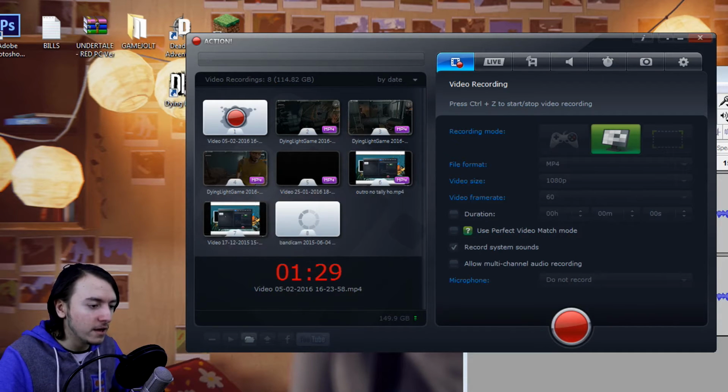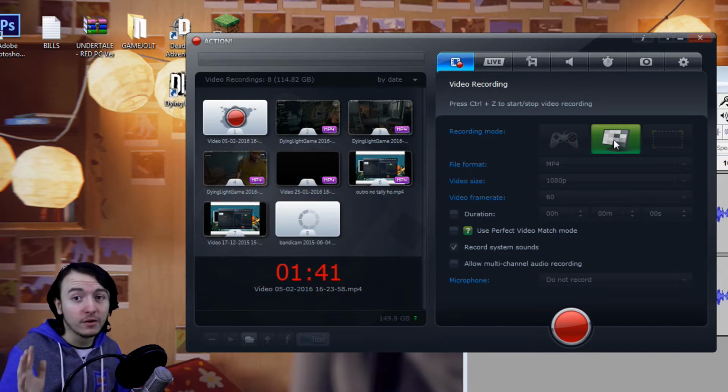You've got your video sizes, your frame rates, all that kind of stuff, and you can go from the game screen recording to active screen to desktop, which to be honest I just always go with active screen, because I play my games in full screen anyway, so I may as well just keep it at that. But this software is very good.